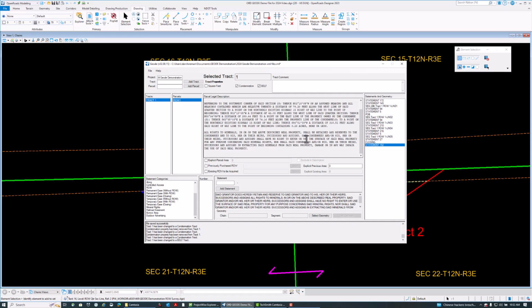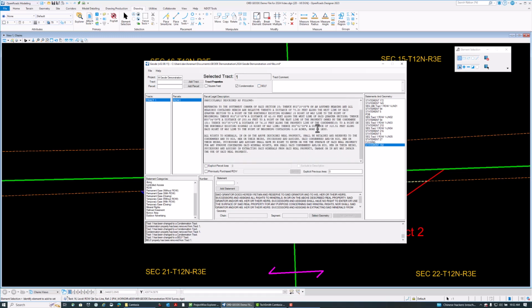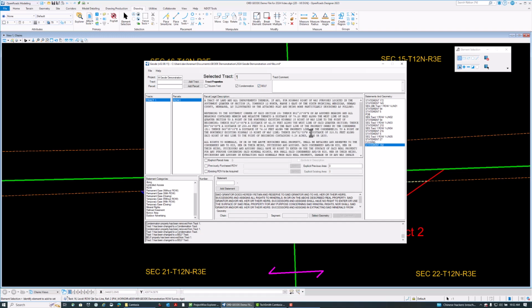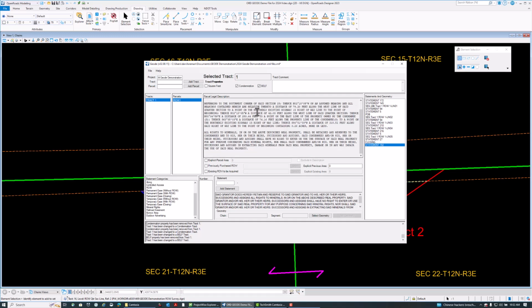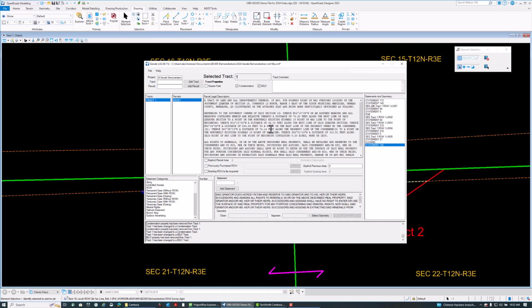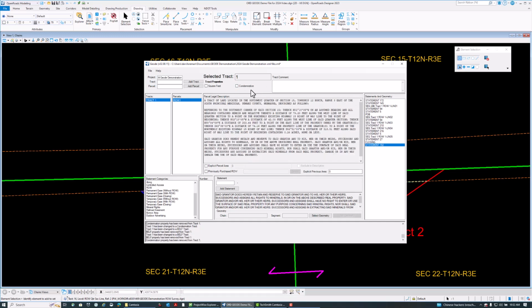And most of that has to do with the mineral rights statement. If you see here this statement, and once you click BELF, you'll see here it talks about oil rights and other types of things. But that's the other option to put that tract in not only a condemnation format, but a BELF format. Again, unchecking those puts it back to the standard statement.